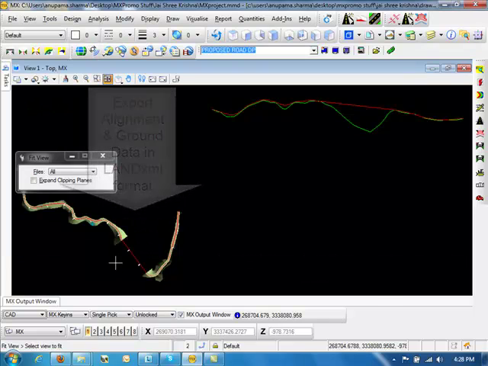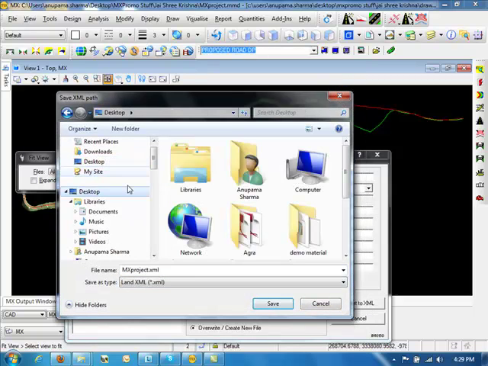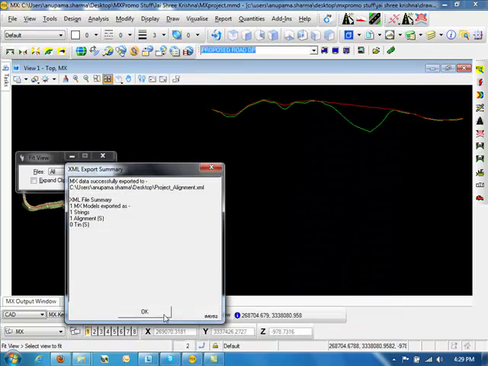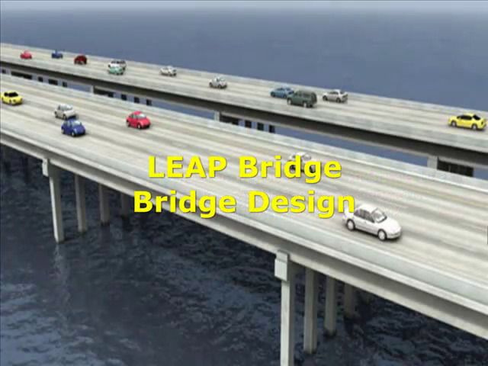Export alignment and ground data in LandXML format so that it can be used by the bridge engineer to put his bridge into the project. So you can see project_alignment.xml, which is shared with the bridge engineer. The next step will be to perform bridge design in LEAP Bridge using geometric information exported from MXRoad. Let's look at how to do bridge design in LEAP Bridge.